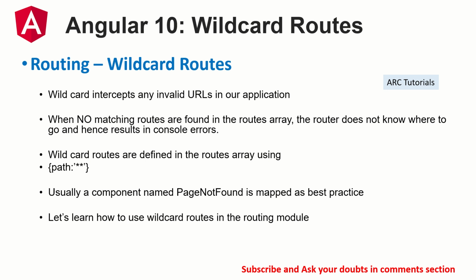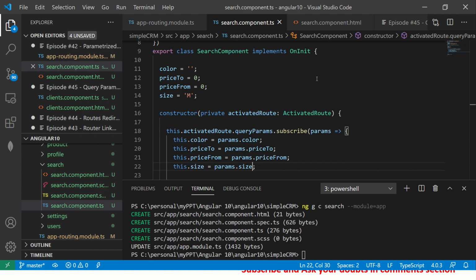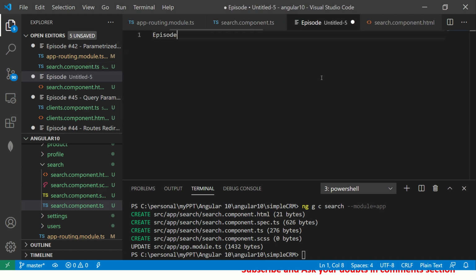So how do you represent them? We put double asterisk. That's the wildcard route. So remember that this has to be put as the last route. It cannot be the first one. It has to always be the last route. Remember that. So let me make some notes really quick for you.